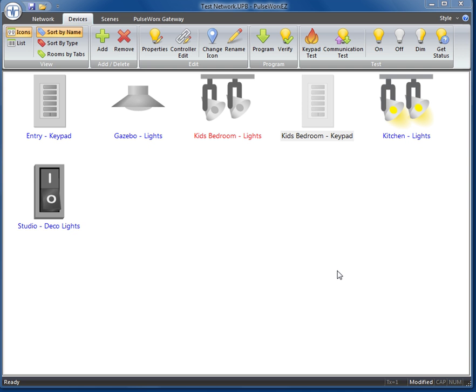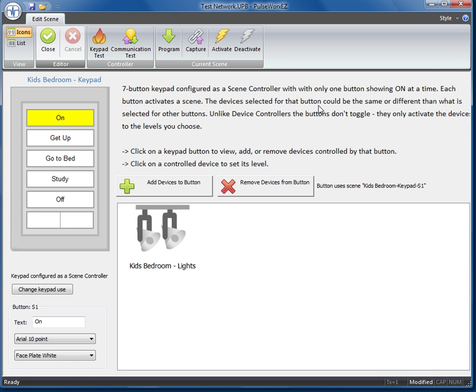Let's look at the scenes associated with these keypads. Here's a little trick, by the way. If you double click on a scene controller, it'll bring up the scene editor for you as opposed to the properties dialog that we saw before. So all these buttons, you think that when you press the go to bed button, it's turning on the kids' bedroom lights, right? Well, that's its effect. What it's actually doing is activating the scene kids' bedroom keypad S3. This one, kids' bedroom keypad S4.